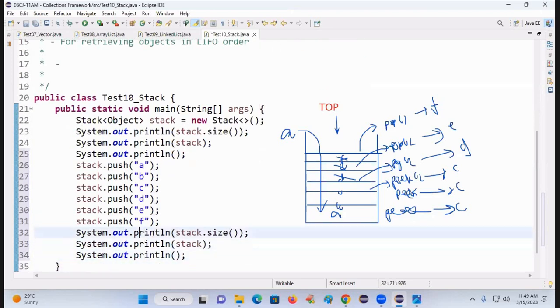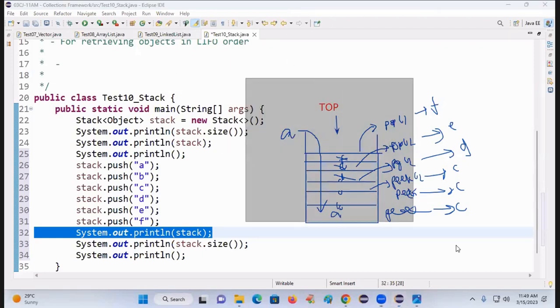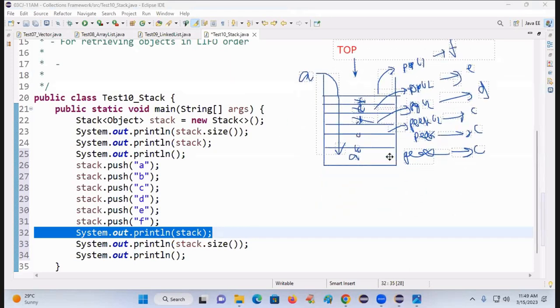Okay, tell me, what is the order in which elements are displayed on the console? A to F or F to A? F to A. Why? Because stack follows last in first out order. Correct? Last in first out order. That's why F to A.